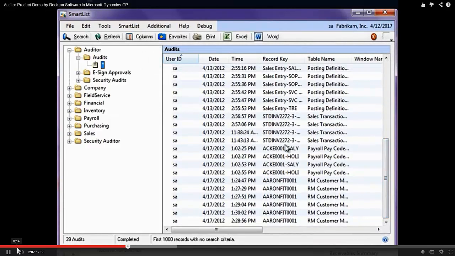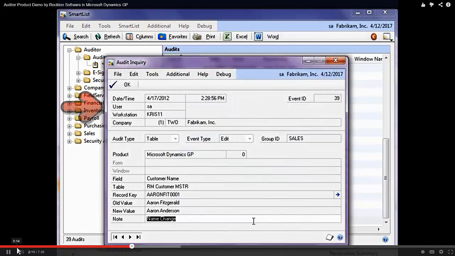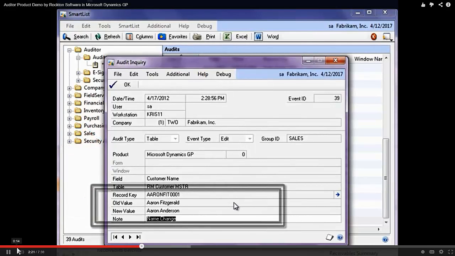Double-clicking on an audit allows you to zoom into the details of the audit. Here you will see the date timestamp, user, workstation, and company information. You'll see the audit and event type and what information was changed. Most importantly, the old and new values are recorded on the audit record.